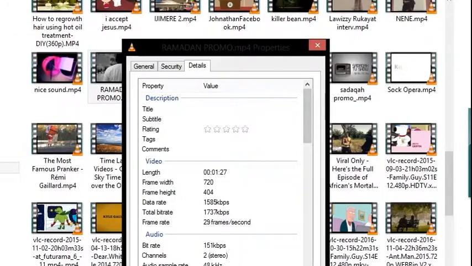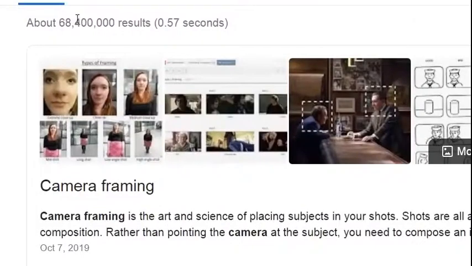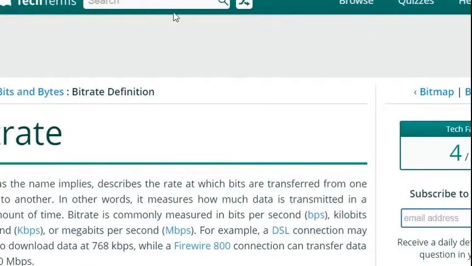So let's move on to our next point, which is actually bit rate. And what is a bit rate? A bit rate, according to this definition, as the name implies, describes the rate at which bits are transferred from one location to another. In other words, it measures how much data is transmitted in a given amount of time. Bit rate is commonly measured in bits per second, that's BPS.